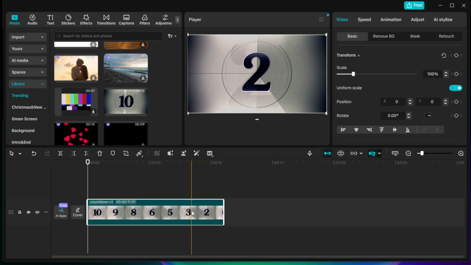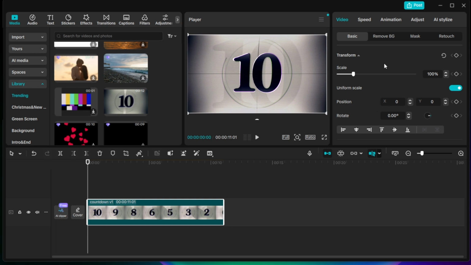With your video now on the timeline, the next step is to click on the video clip. This action selects the video, signaling to the software that this specific clip is where you want to make changes. You'll notice that when selected, the clip will be highlighted or outlined, which helps confirm your selection.